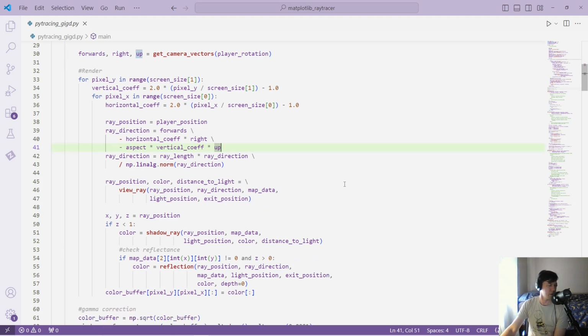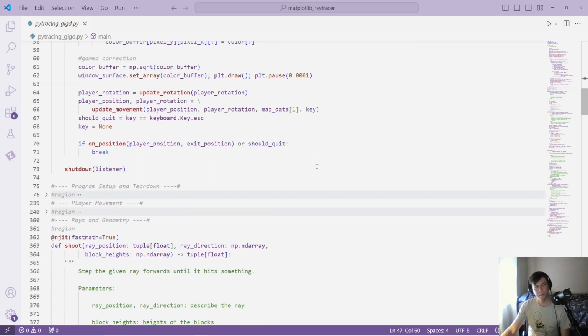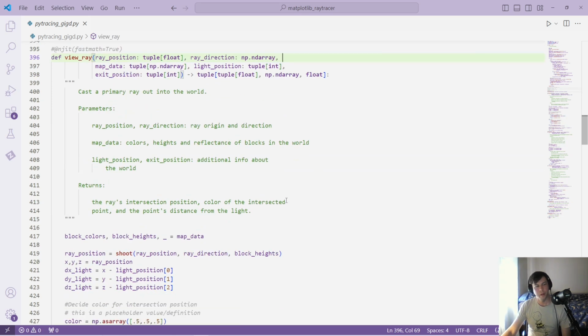So hopefully, as you can see here, a lot of this stuff has been bundled together. So X, Y, Z was bundled together as ray position. Same thing with ray direction. Same thing with map data, light position, exit position. It's all bundled together. So the way this works is, first up, we shoot a primary ray. And that primary ray, here we have it, continually steps forward until it hits a block. So we can actually have a look at that.